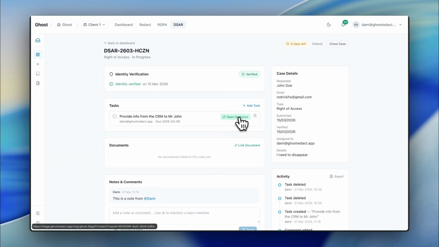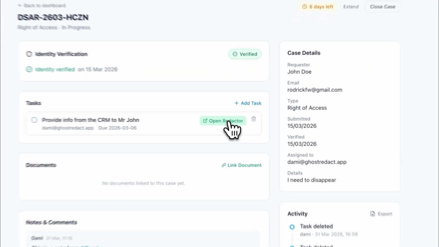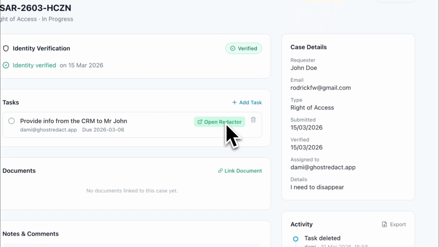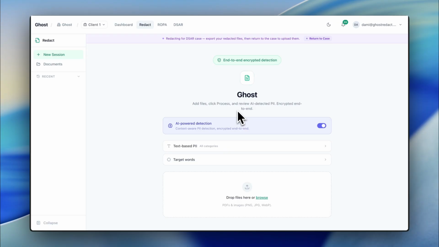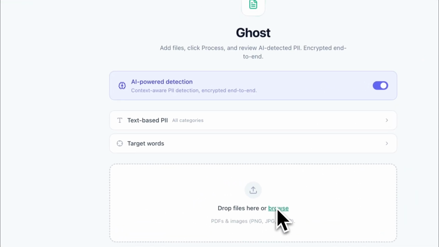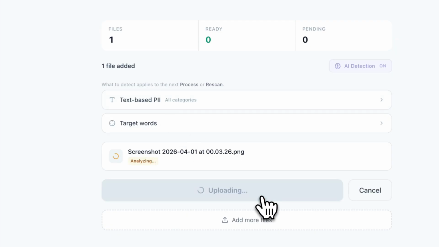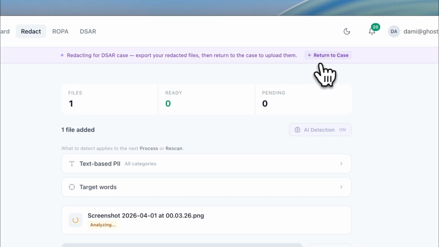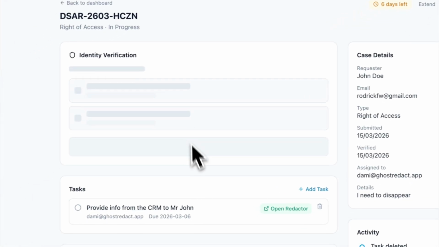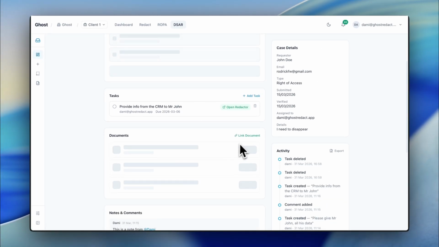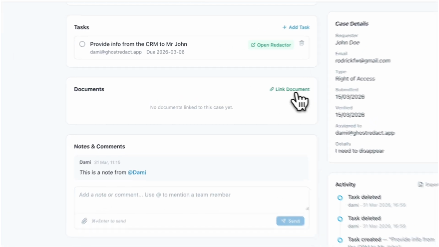This redaction workflow also plugs into Ghost's DSAR case management, so your team can trigger a redaction task directly from a case and feed the cleaned documents back into the response pack. The AI doesn't replace your professional judgment. It shifts your time from hunting for personal data to reviewing and deciding what should and shouldn't be disclosed.